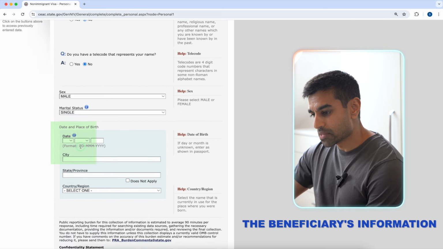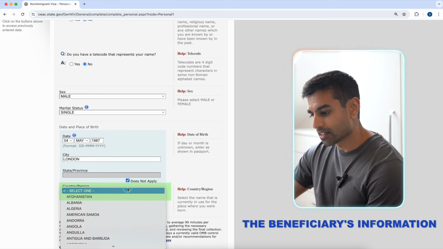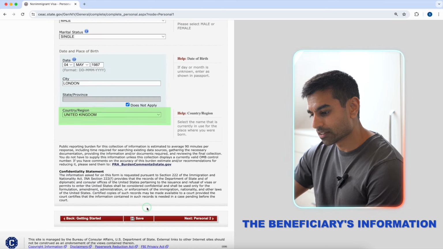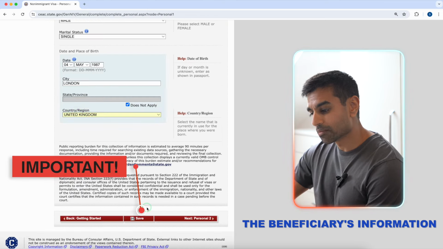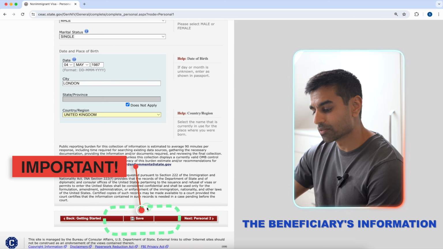It's then asking me my date and place of birth, so I'm going to fill that in. I'm going to enter the day, the month, and the year. It asks which city I was born in, and I'm going to select does not apply for the state, and select my country, which is United Kingdom.